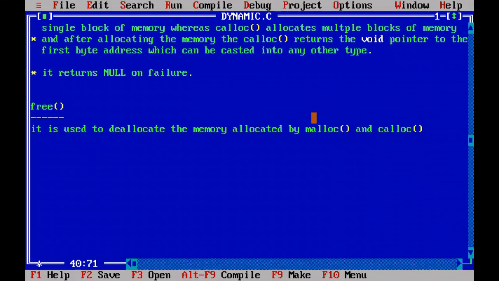And whenever memory is allocated, after using that memory, we have to deallocate. So for deallocation, the free function is used. And what is the syntax? The syntax is free. Inside this, it will take only one argument, that is the pointer of the malloc or calloc function. That pointer, it will take ptr, and the memory associated with this pointer is deallocated.